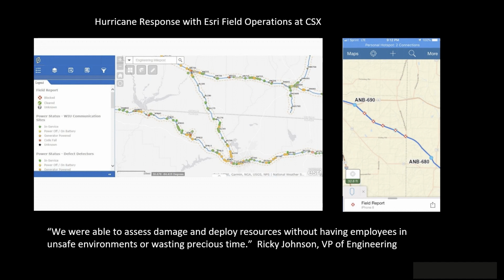So literally the senior executives could sit in real time and see the condition of the entire track network. And you can read the quote from the VP of Engineering that in fact it was done very safely, and again gave them that real-time view of everything going on in the field.